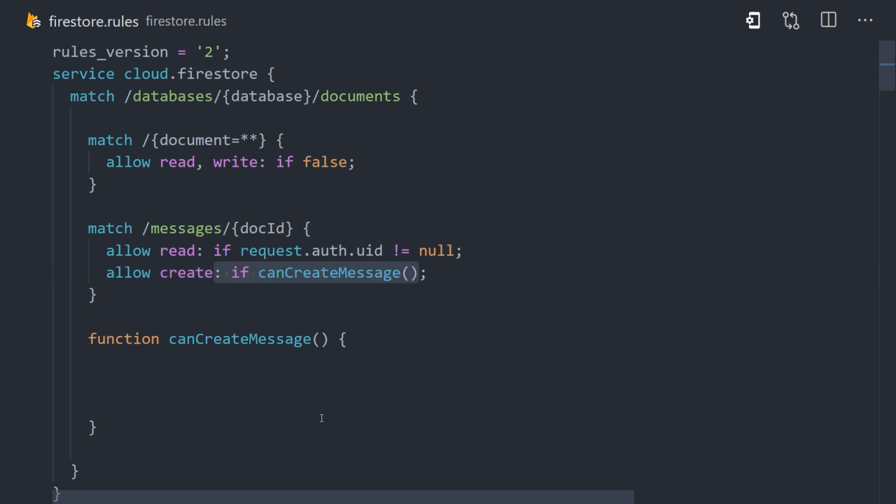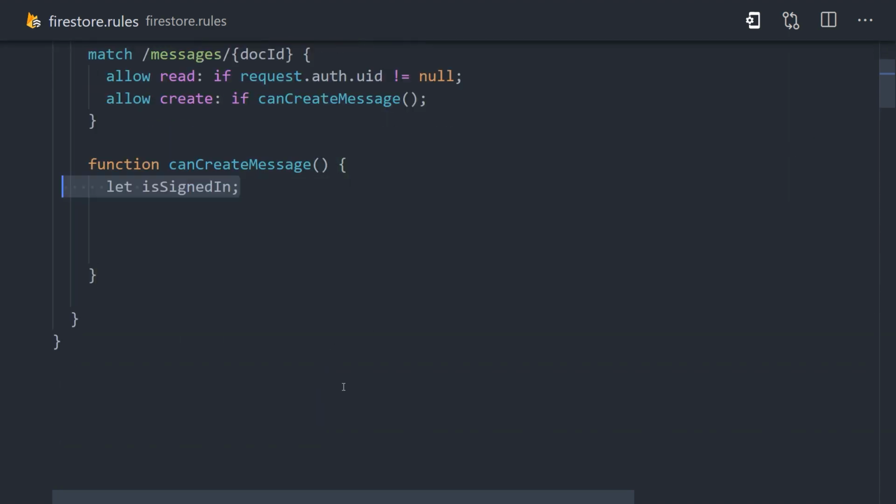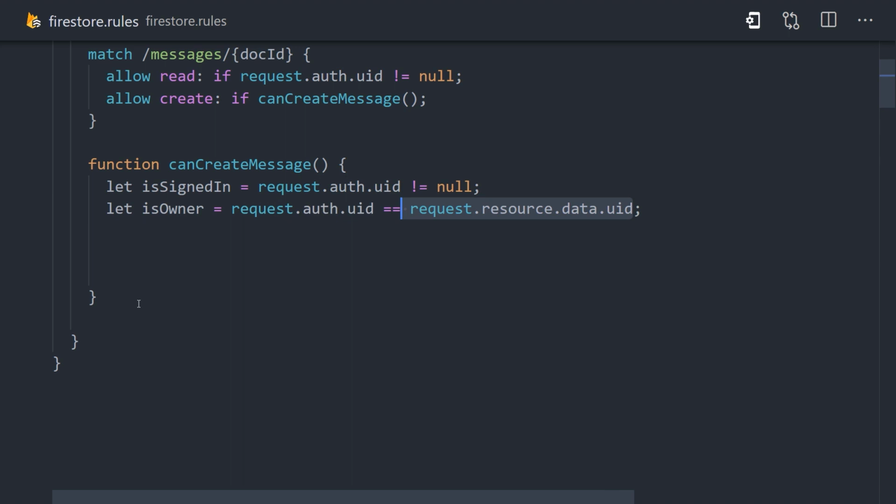The bulk of our logic will be applied to writes. We don't want users to have the ability to update or delete messages, so we'll scope this to the create method only. And I'm going to immediately extract this logic into a function called canCreateMessage, mostly because as a developer, I want the ergonomics and readability of variables. Inside the function, we'll name a variable for each condition that we want to check. The first one, isSignedIn, should already look familiar to you. From there, we want to make sure the message being created has the same user ID as the auth user ID. So we check those two values together, the request auth user ID and the request resource data user ID.